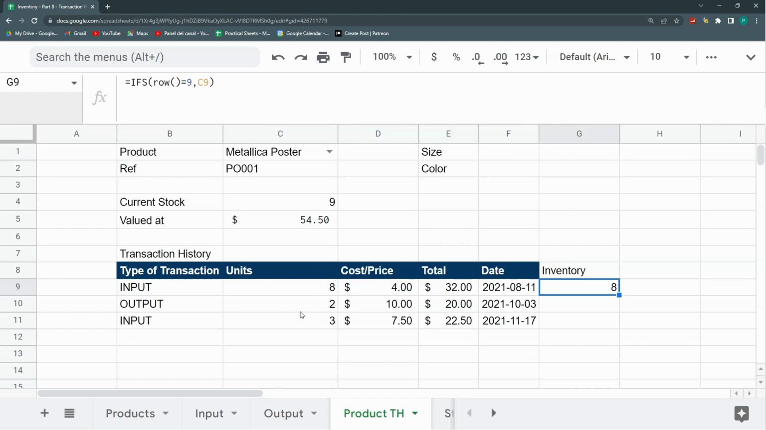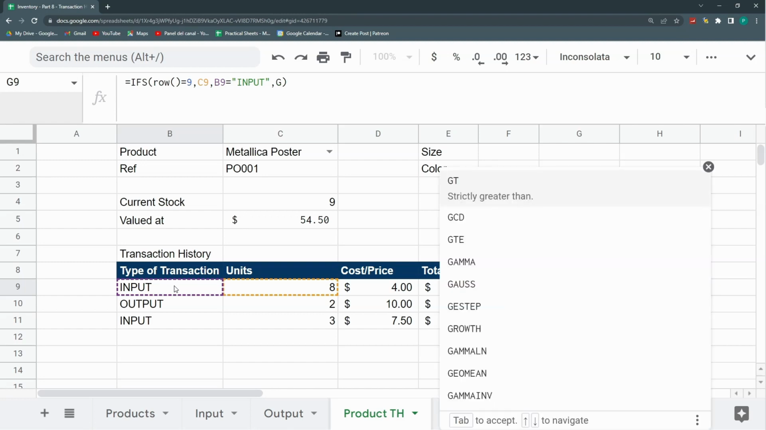Then let's do the second condition, that if it's not number 9, so we need to see if it's input or output. So if it's input, then we add. If it's output, we subtract. So let's do it. Let's say that if B9 equals input, then I'm going to add the row on top. In this case it would be G8.